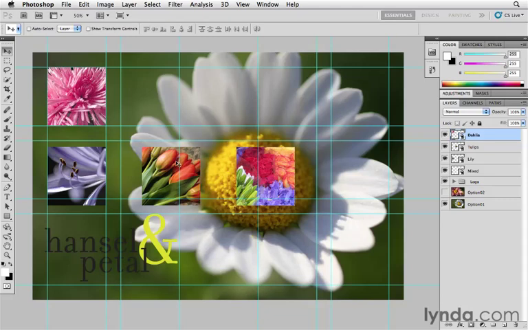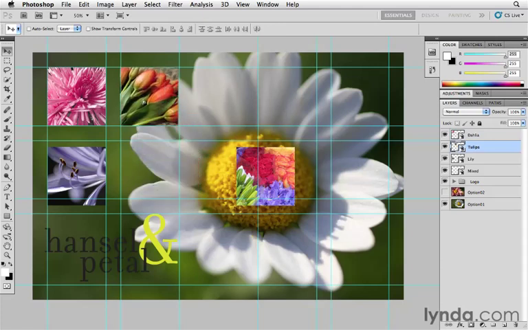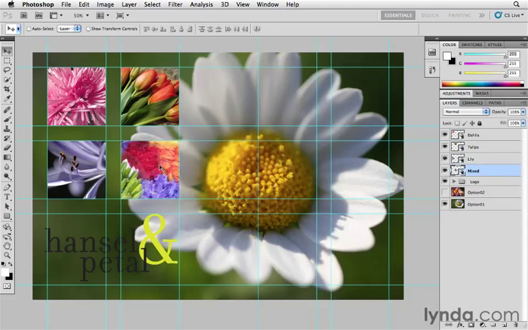Okay, let's get tulips. Command click or Control click on the tulips layer in the document window and move that into position. And then we'll move lily, Command or Control click to select it, move it into place. And last, we'll go ahead and move this last thumbnail, Command or Control click to select it and move it into its final position. So there I have my basic postcard looking pretty good.